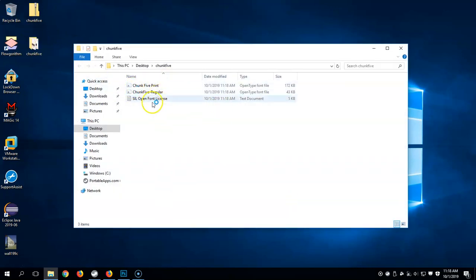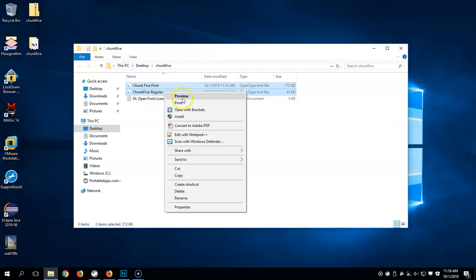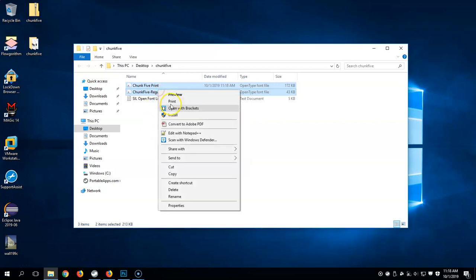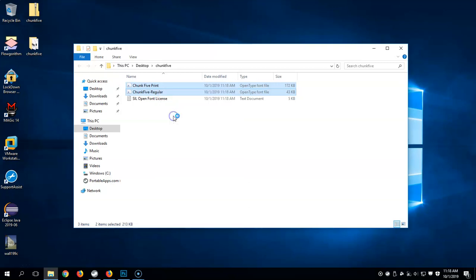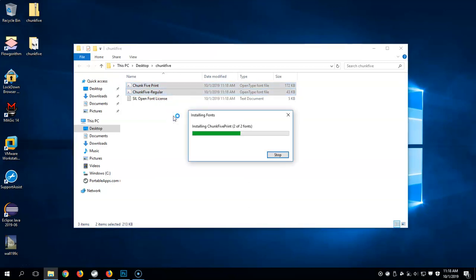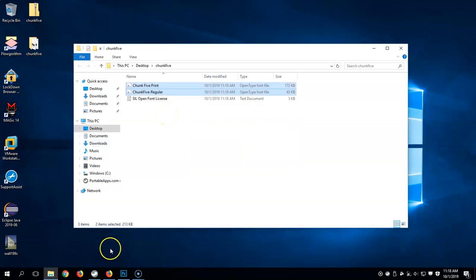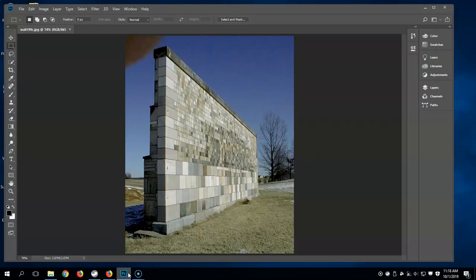These are the contents of the folder. I have chunk 5 print and regular. I'm going to click on one and then hold my shift key and click on the other. I could also double click them individually. I just want to open them all at the same time, not with brackets. So okay, well, why don't I then install rather than open? Installing the fonts into the system, and so when I'm using my Photoshop application, I should be able to find chunk whenever I type something.